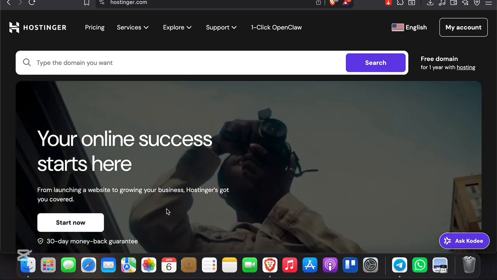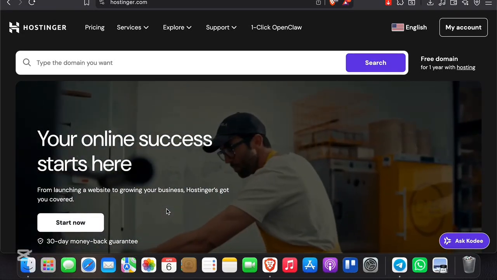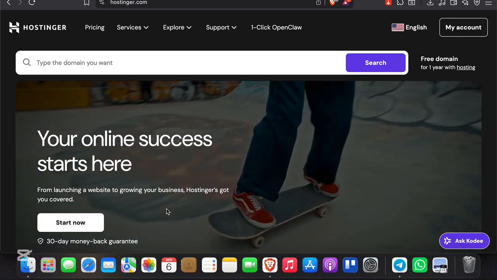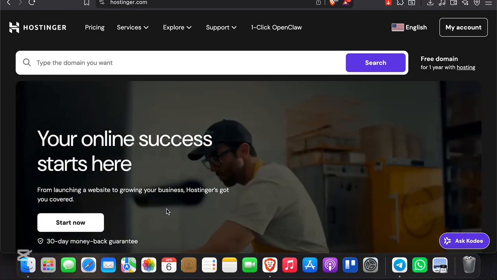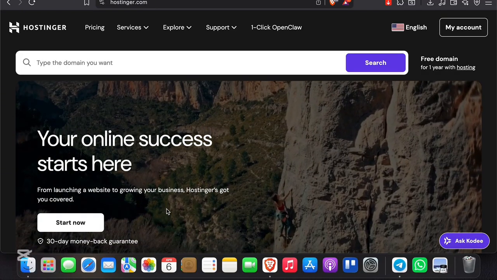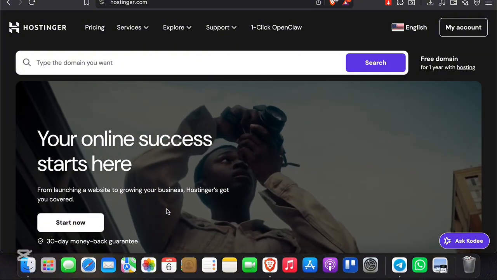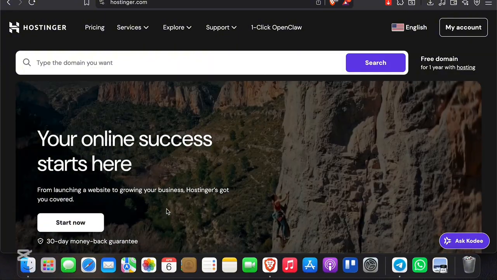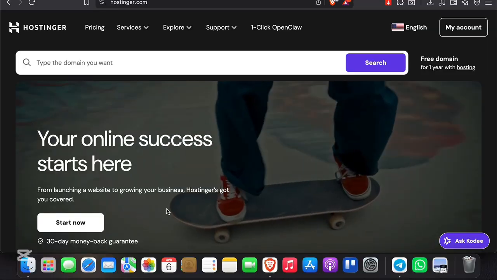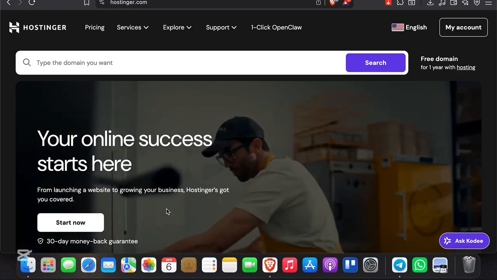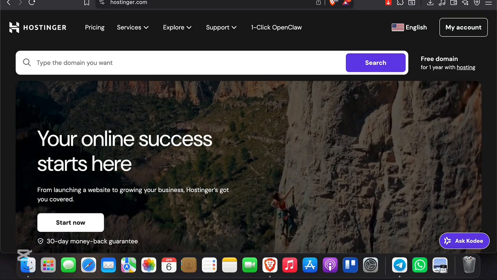In today's beginner-friendly tutorial, I'm going to show you how to create a subdomain in Hostinger in 2026, step by step. No technical skills needed. By the end, you will know how to create subdomains like blog.yoursite.com, shop.yoursite.com, app.yoursite.com. Let's get started.